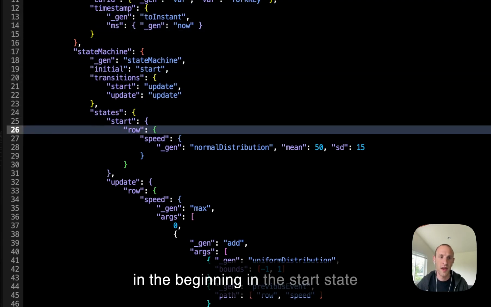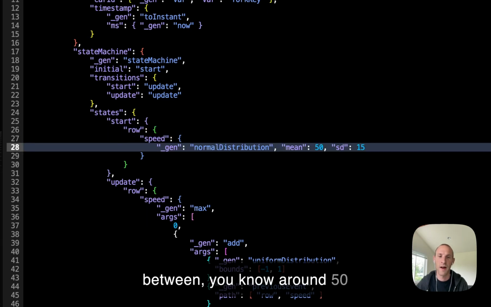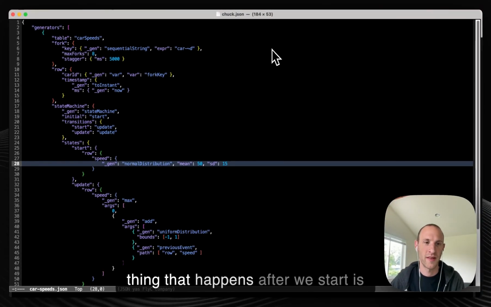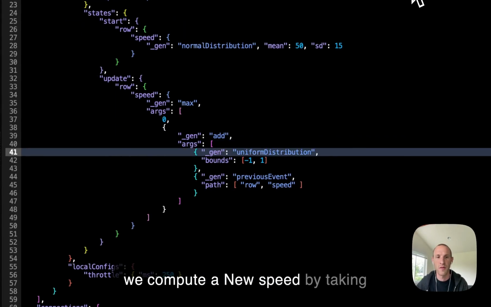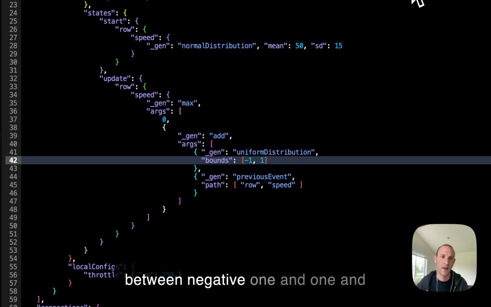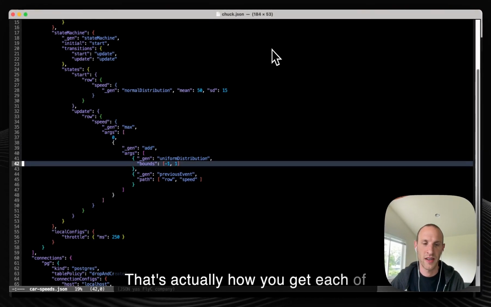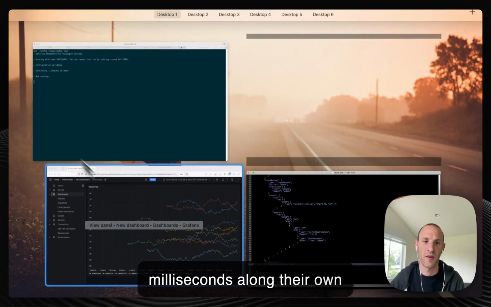So in the beginning, in the start state, we set the speed to around 50 miles an hour with a standard deviation of 15. And then on the update state, which is the only thing that happens after we start, we compute a new speed by taking the previous speed, adding a value between -1 and 1, and then making sure that it's not at 0. And that's all there is to it. That's actually how you get each of these cars updating once every 250 milliseconds along their own timelines.